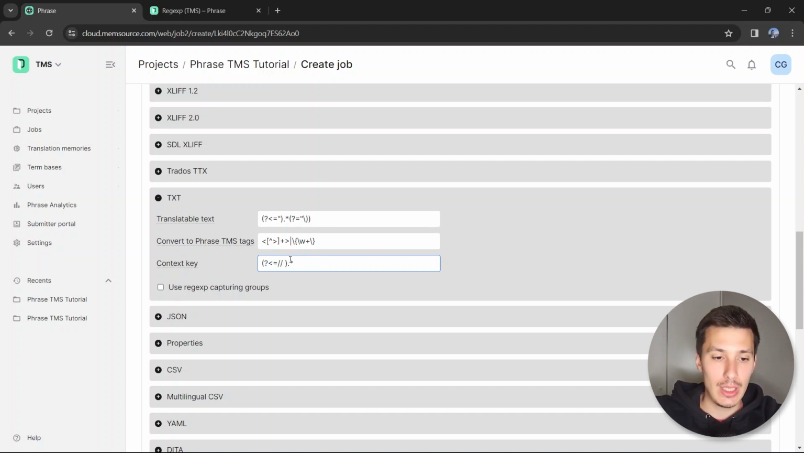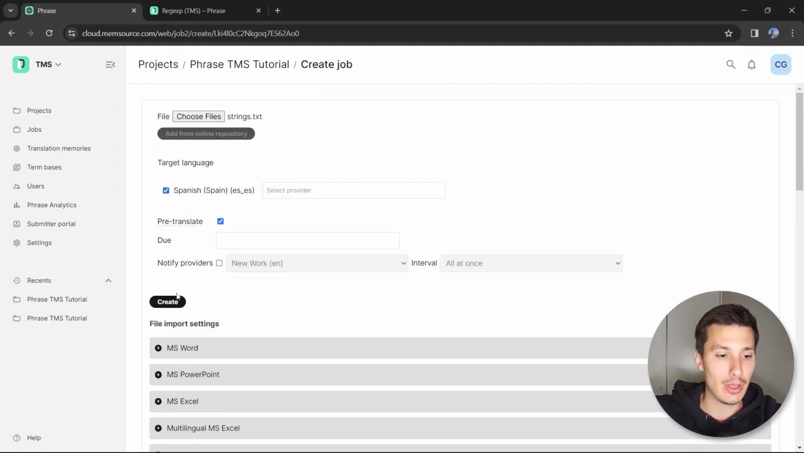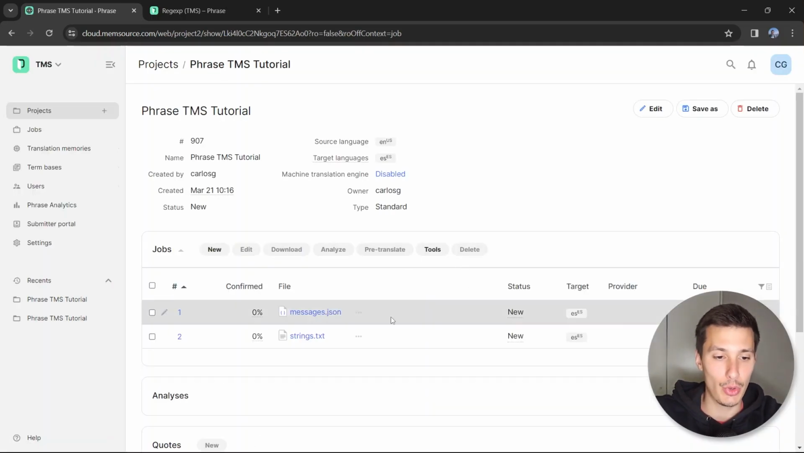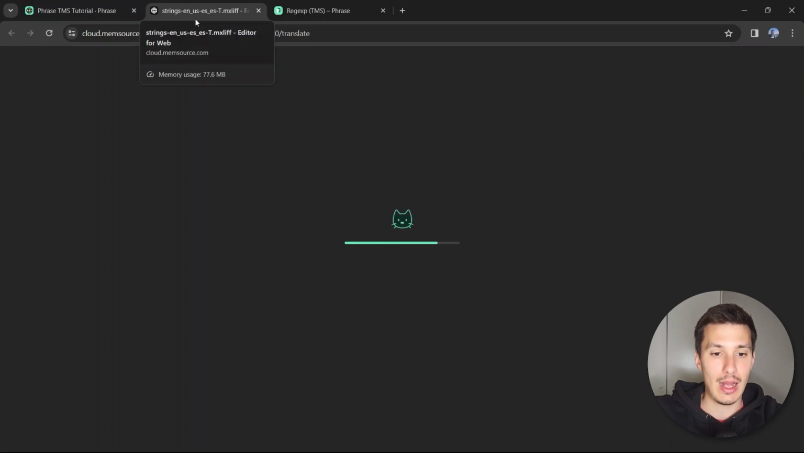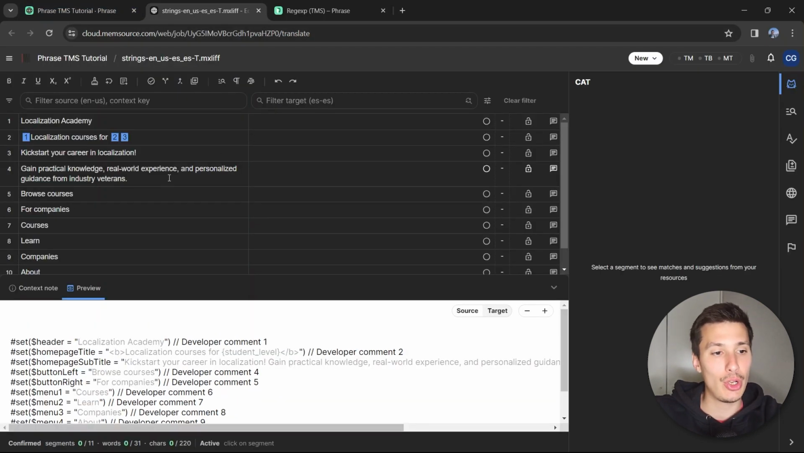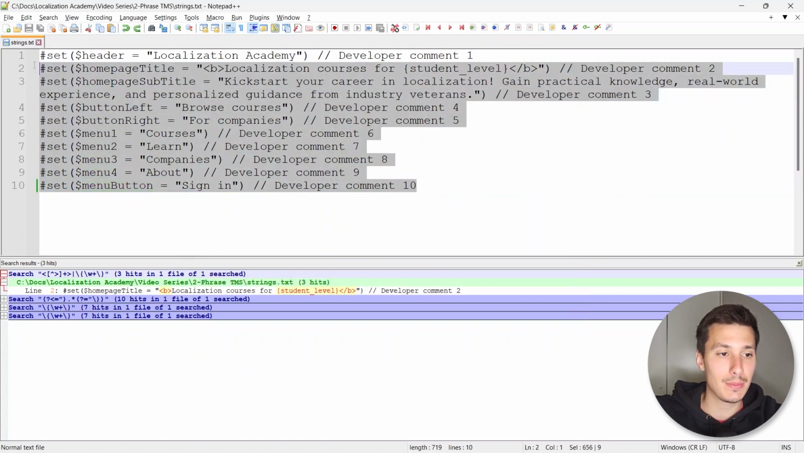Now we're going to use this expression just to extract the comment, so we uploaded the strings.txt file. Let's create the job for this project. We can see here strings.txt, this is the second job, so we can open the file. And now in the Phrase TMS editor, you will be able to see all of the text that has been imported.